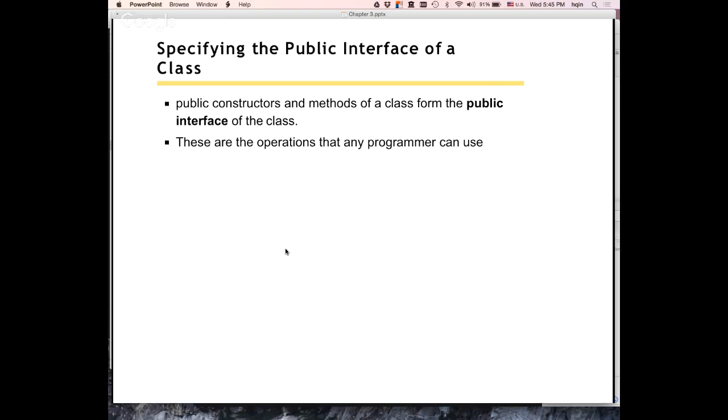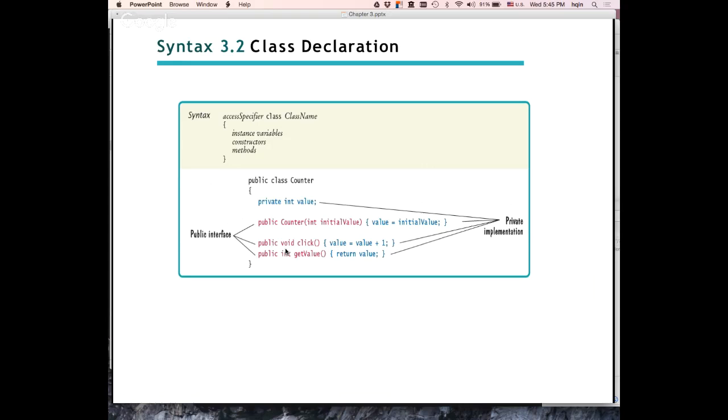And it turns out to specify those interfaces, you can also add some comments. That actually goes automatically linked to Javadoc. And this is the Java class declaration style, I guess, the template. And so this goes back to the counter example.